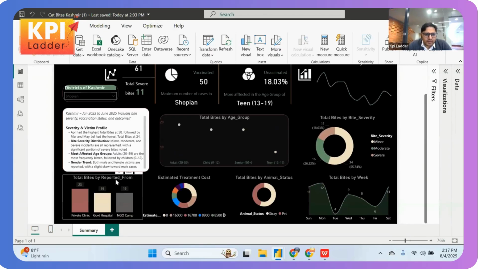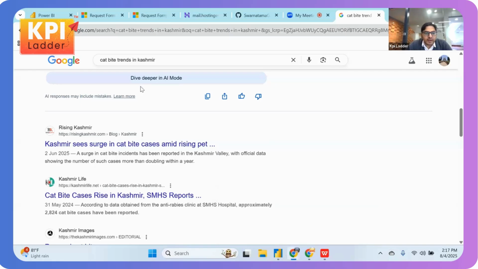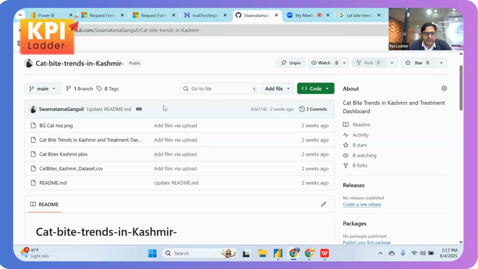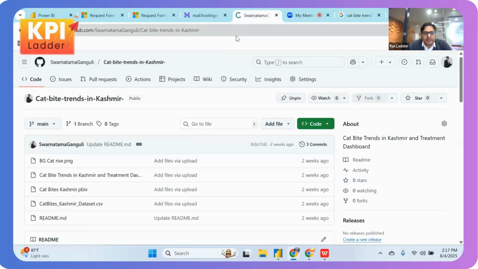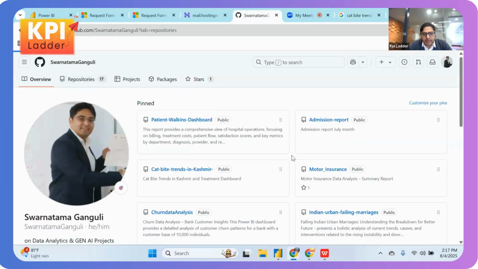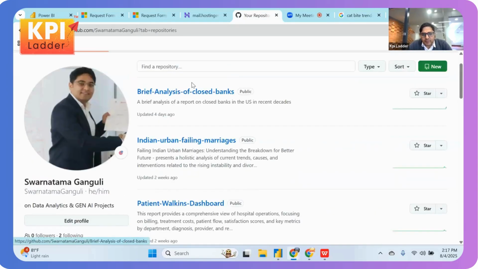Along with that, I have been working on the other dashboards I have shown. If you are interested in working with me, or want to take this repository and create a new kind of report, please feel free to visit my GitHub account, where you can see the different kinds of data I have been working with. Maybe in the coming days I can share another interesting data set about Indian urban marriages, failing marriages; the count is going really high. Maybe tomorrow I can discuss that.